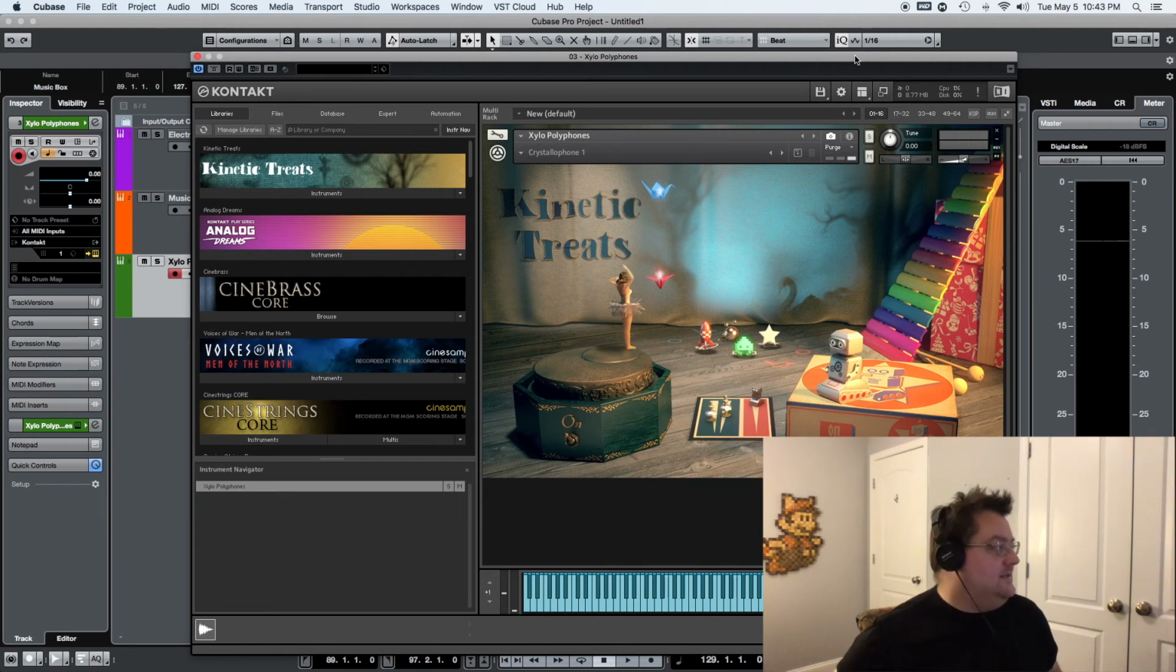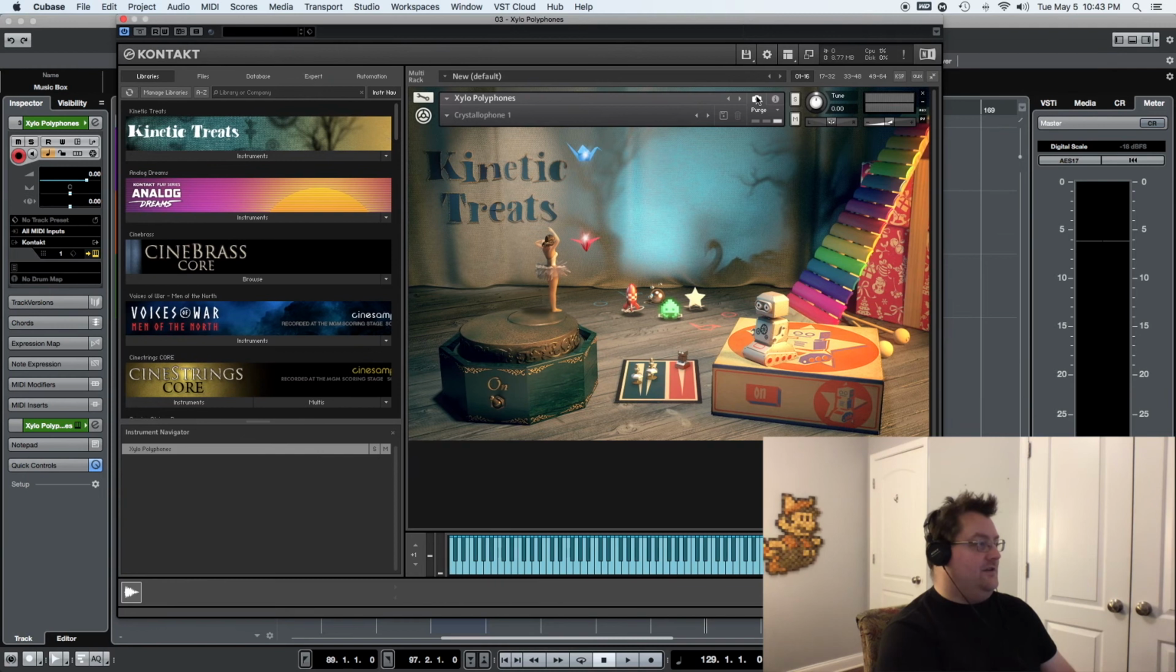Last up is the Xylo Polyphones, and once again it has changed the featured instrument back here to this little, like, child's xylophone thing. And this, I think, oh, see, almost didn't start recording. It's gonna get me.